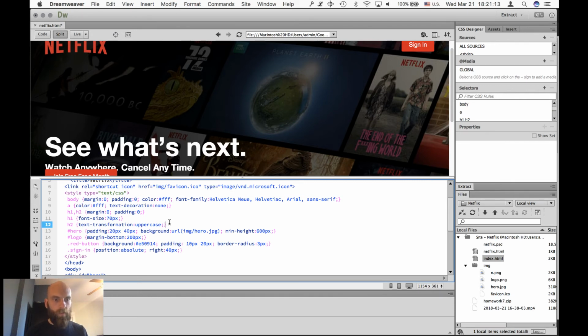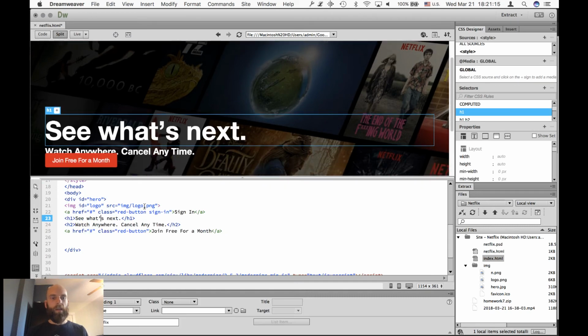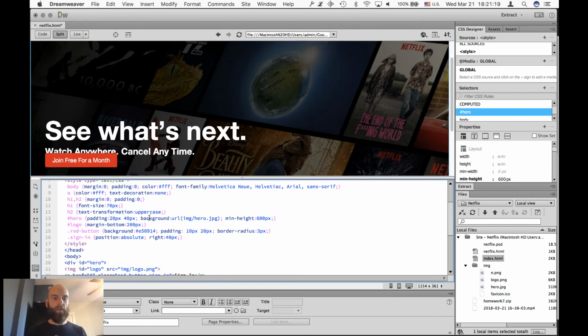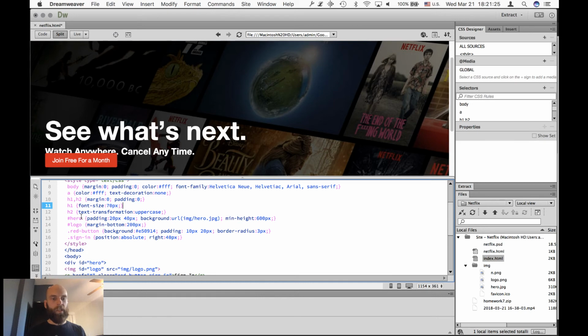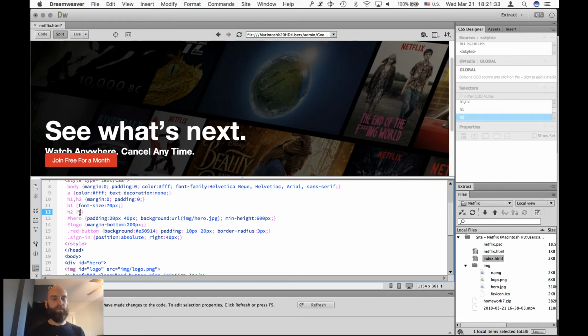Transformation. I'm trying to figure out why this isn't working. If any of you guys spot the error before me, you can just leave a comment in your homework. Text transformation. Let me just try that one more time.